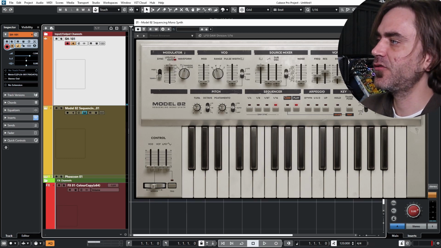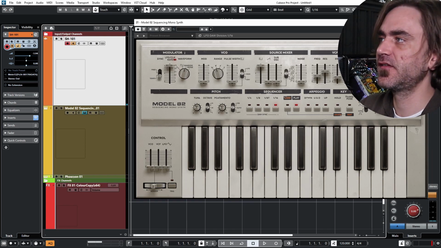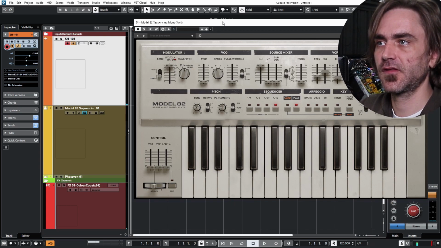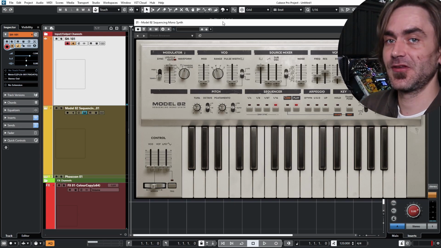So to make it a little bit more contextual, let's put the effects back on and we can compare A and B with the effects. This is the Model 82, and then I'm going to jump to the SH101.